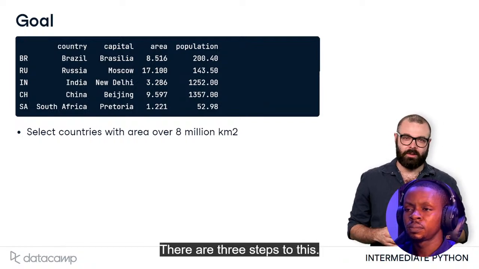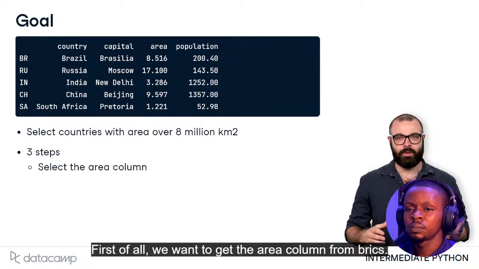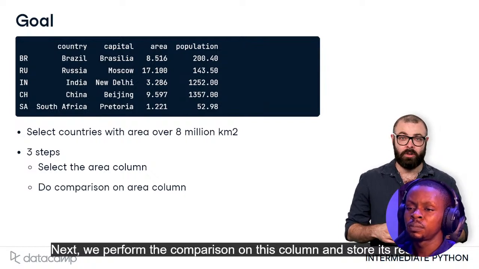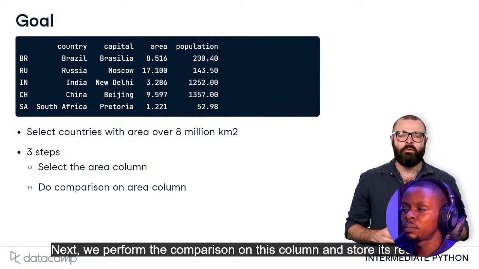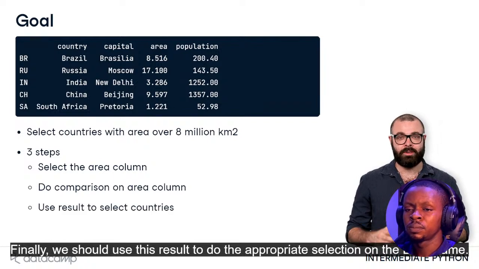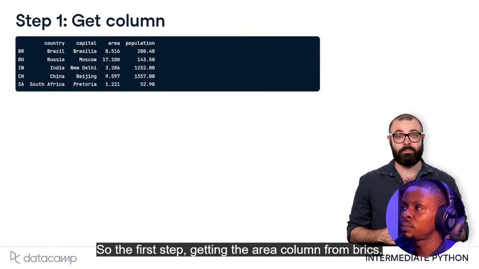There are 3 steps to this. First of all, we want to get the area column from BRICS. Next, we perform the comparison on this column and store its result. Finally, we should use this result to do the appropriate selection on the data frame. So the first step, getting the area column from BRICS.